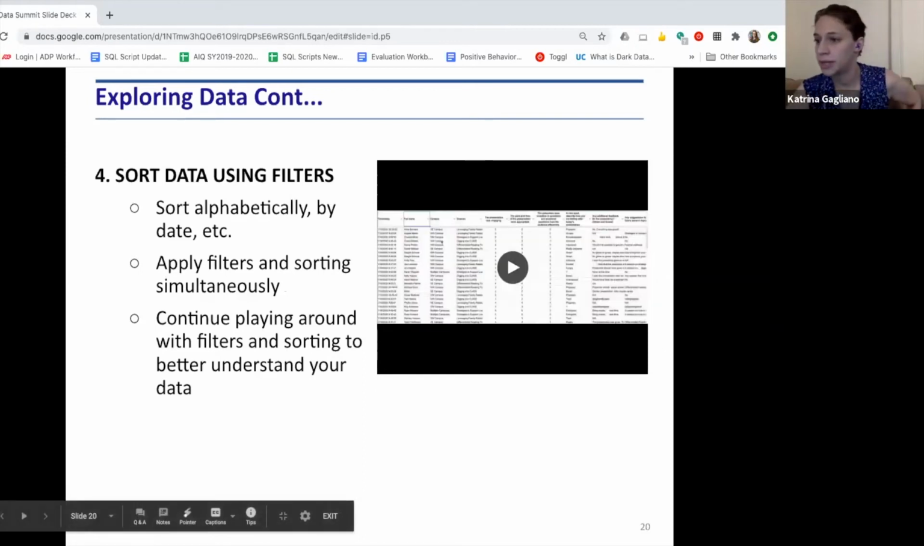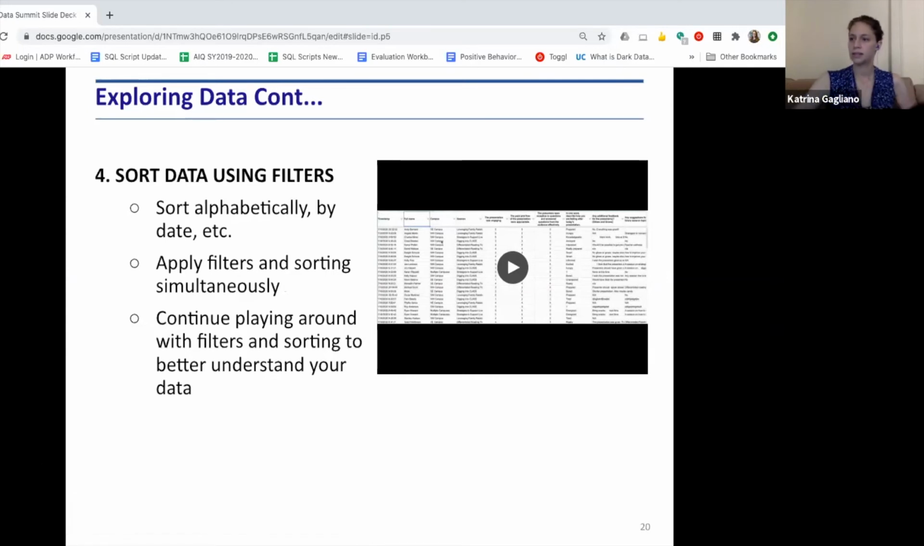The next one that we have is exploring data and sorting through filters. So this is one of those things where you can use filters and sorting simultaneously. You can apply 3 filters and then sort. You can sort and then apply 2 filters. These are things that can be done in conjunction.